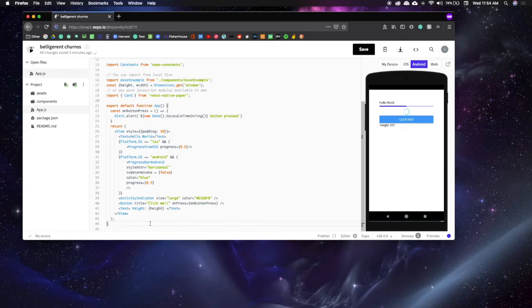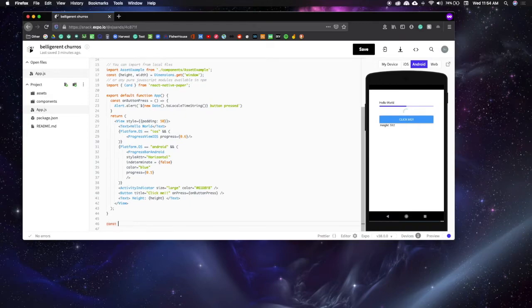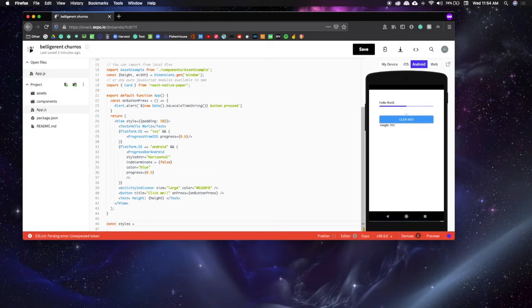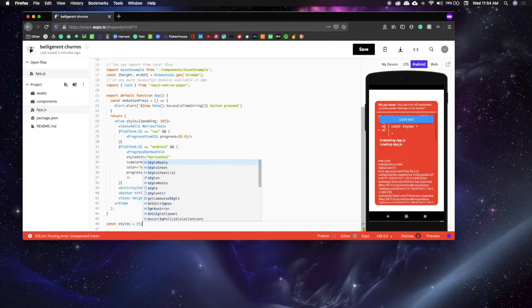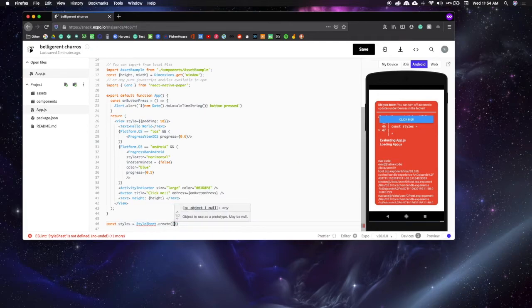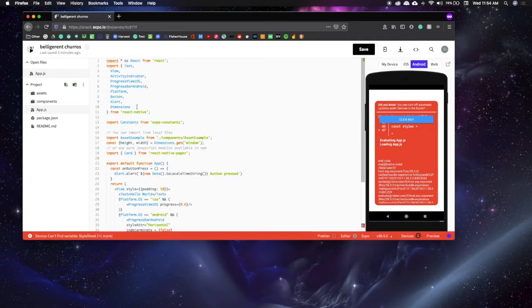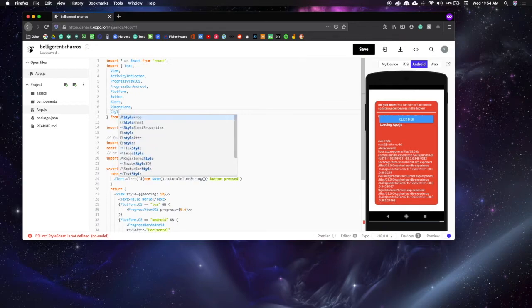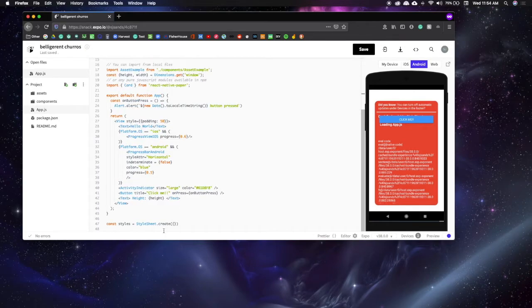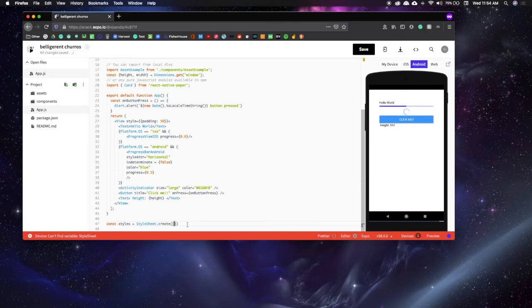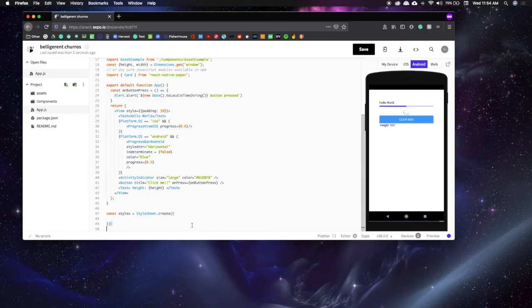So let's get started. In here, we're going to add a simple variable with style, and then we have to do a StyleSheet.create. Actually, we have to make sure we import StyleSheet. Don't forget that, folks, or else it gives you an error that it doesn't exist. Once it's imported, the error goes away.